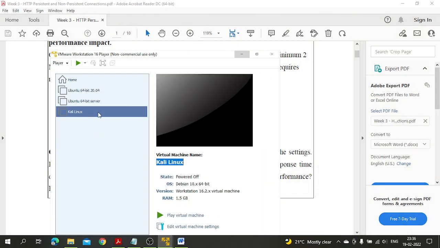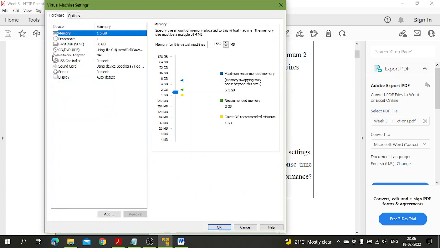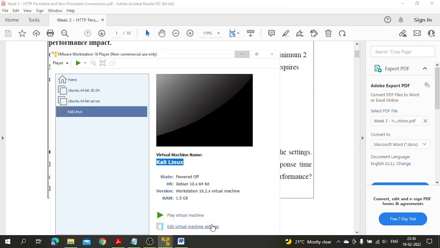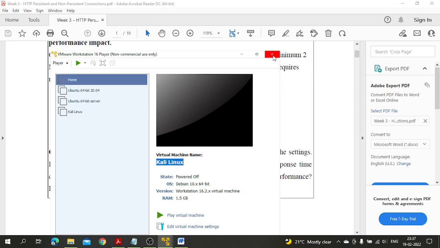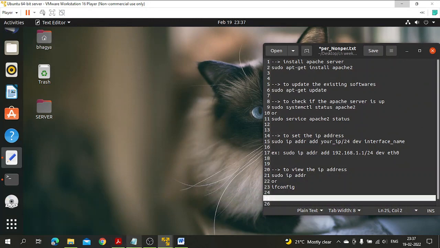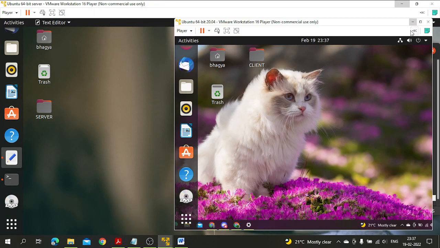First of all, change the network setting. So click on the virtual machine and edit virtual machine setting. So here from the network adapter, you can change the network connection. So if you have anything other than NAT, just change it to NAT. Click on NAT and click OK. It's done. So I have two Ubuntu machines, one this server and this the client. I have already opened it. So this is the server and this is the client.